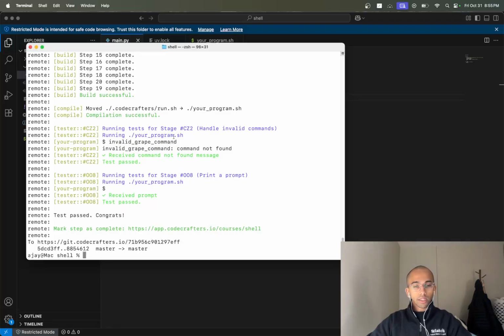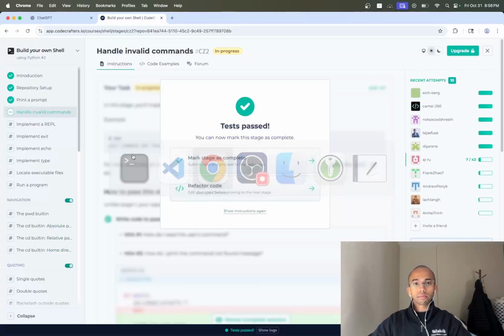Okay. Running tests. Received command not found message. Received prompt. Okay, so I think it's running tests in the reverse order, which is interesting. I would assume that it starts with the first test. Anyway, interesting, so it does work. And I wonder if it's also checking whether or not the command that's not found is appropriately printed in the output itself. Okay.